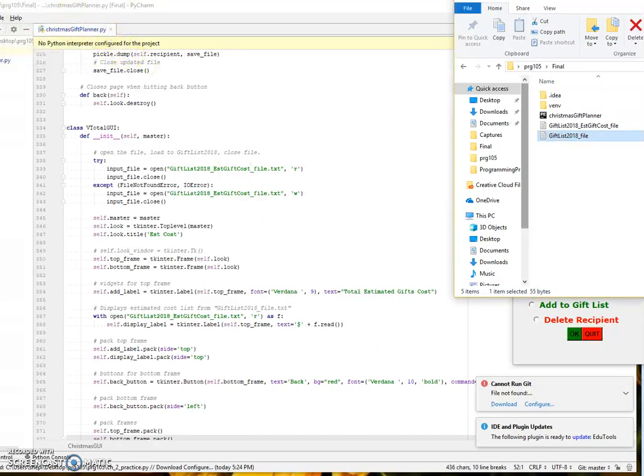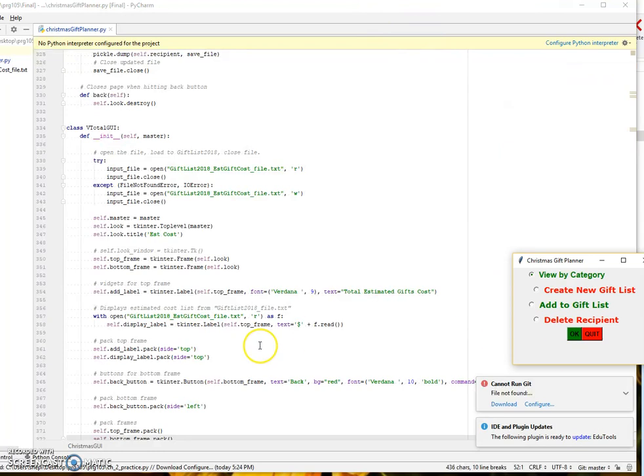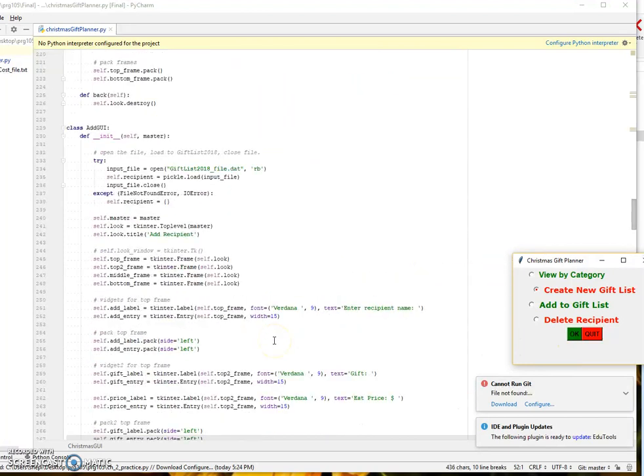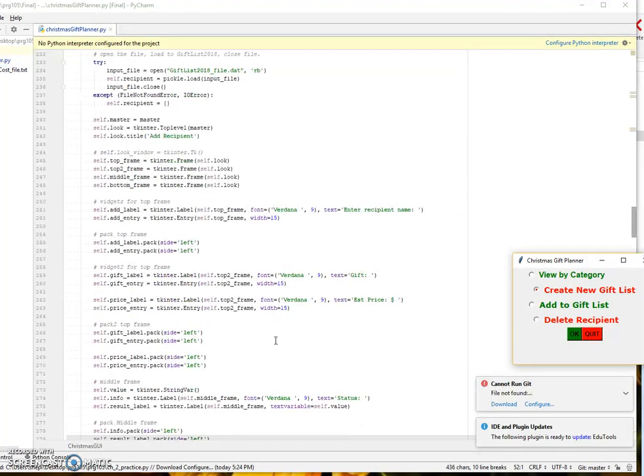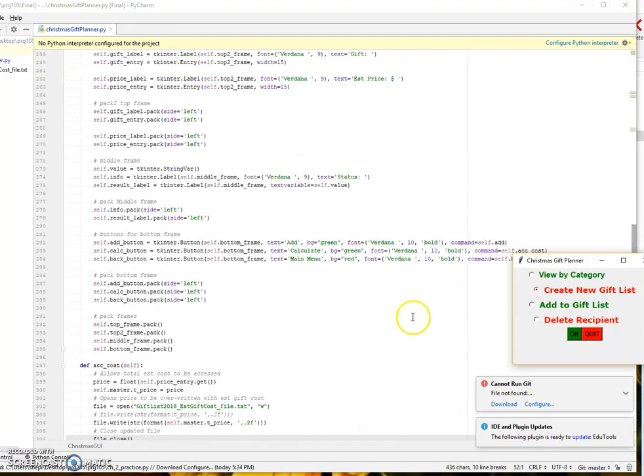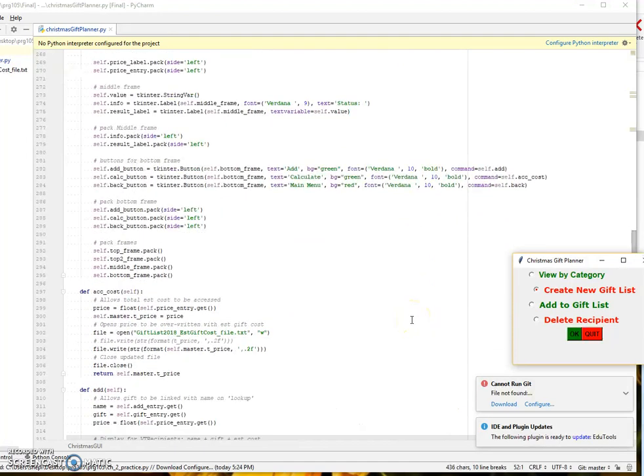We'll go back to this main one. See, so let's go to create new gift list, which is the add UI. Again, it's going to open the file, make sure it's there, so we don't get any errors. And then from there, we have the different buttons that we can select.